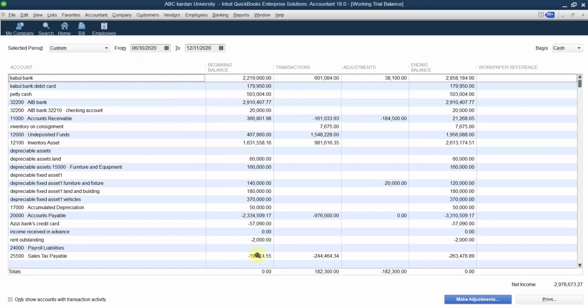Now for most of the accounts, we have opening balance. Why? Because we have created this account later on. So opening balance of Kabul Bank plus transactions and of course plus adjustment, this is ending balance. So the same thing for PT Cash. This is the opening balance, there was no transaction, and this is the ending balance. And the same thing, right?